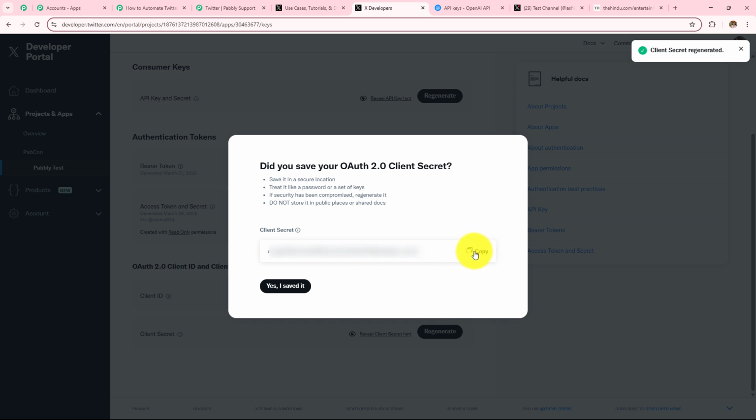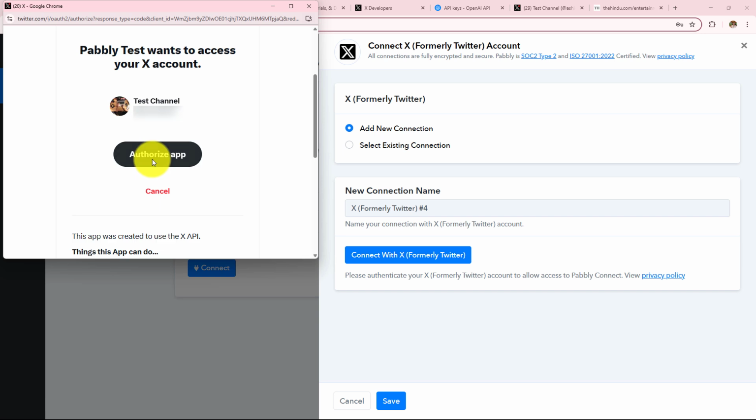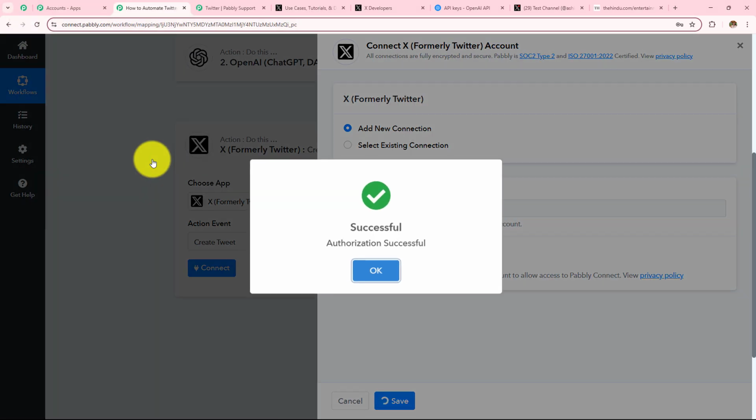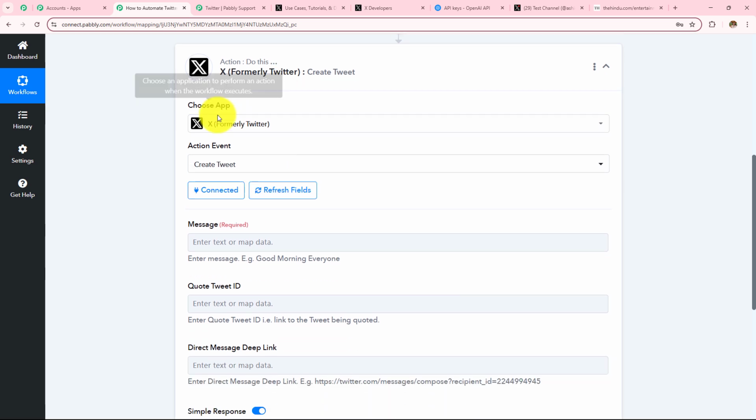So a new client secret has been provided to me, which I'm going to copy and paste that over here. Now I simply have to click on the save. So here this box has appeared in front of me, and now I'm simply going to click on this authorize app. This will help me grant the permissions to Pabbly Connect, and also it is always advisable to keep your applications logged in for the easy authorization. And here authorization successful, which means X is connected with Pabbly Connect.